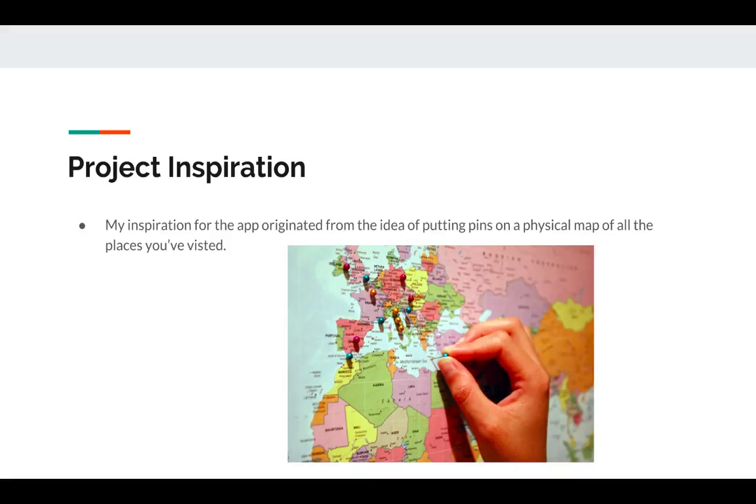What inspired me to do this idea was one day I was watching a YouTube video of a travel photographer, and in the video, he showed the camera a giant map wallpaper, and he put physical pins at every location that he's been to. So I decided to mash those two ideas of photography and putting the pins on the map.